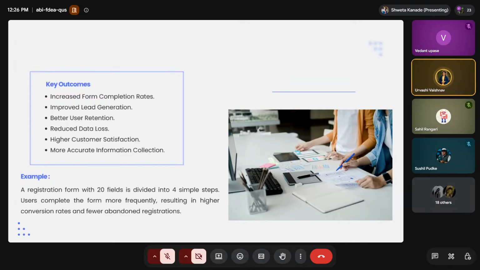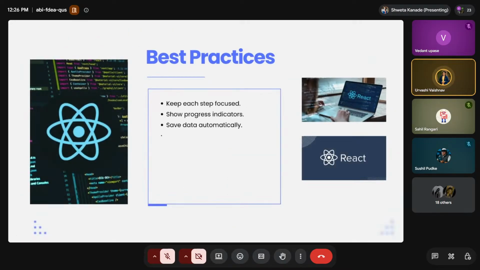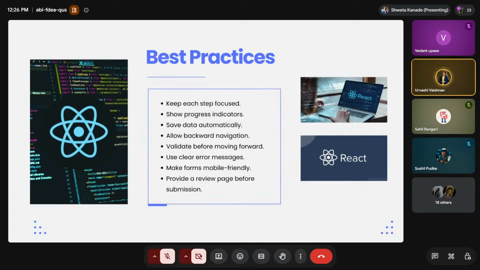To build effective multi-step forms, it is important to follow best practices. Keep each step focused, provide a clear progress indicator, save data automatically, allow backward navigation, validate before moving forward, display meaningful error messages, optimize for mobile devices, and include a final review page before submission. These practices help create a smoother and more reliable user experience.